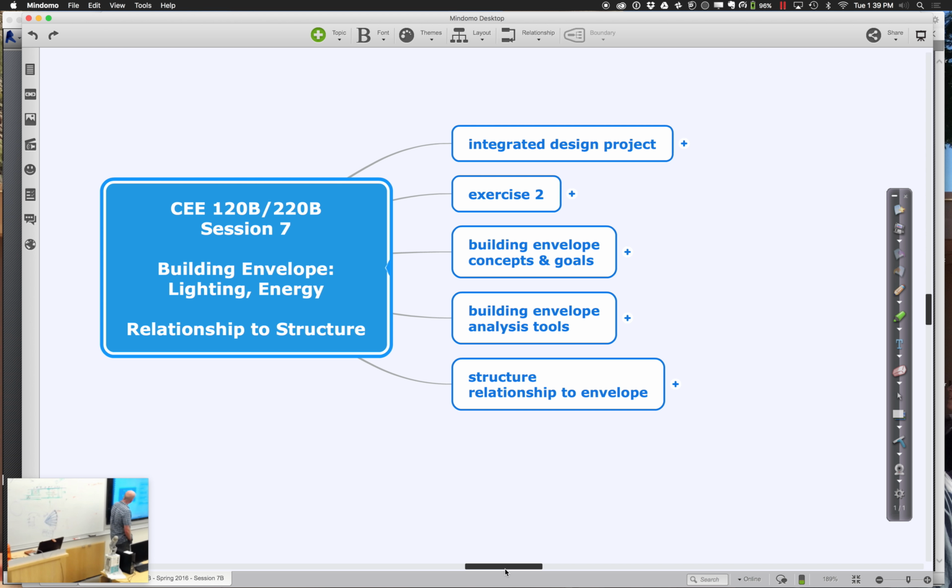We'll also do a little bit of thinking about the relationship between your structure and the envelope. There are some choices to make. Is your structure going to be completely buried in the walls and not visible at all? Is it going to be on the interior of the walls, where the envelope is really acting as a skin on top of the structure? Or is the structure going to be visible from the outside?